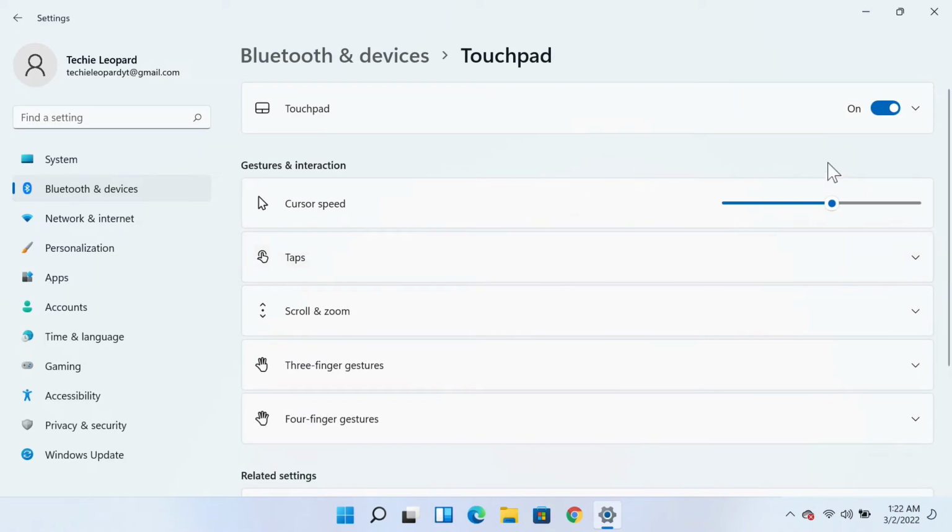Now from here all you need to do to disable your touchpad is click on this toggle button, and that will disable the touchpad. And to enable it all you need to do is click on this toggle button again, and which will enable your touchpad.